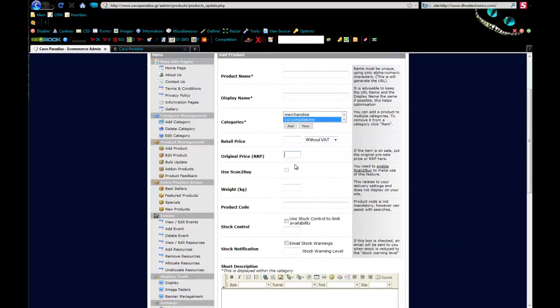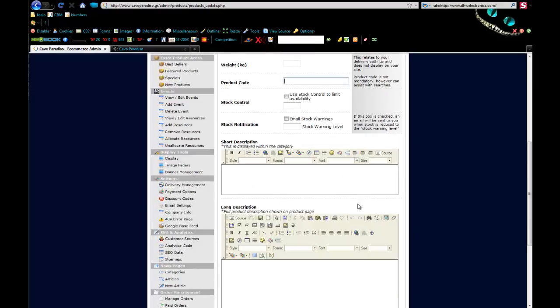Below this again, you have the use scan to buy function. After this, we have weight. This directly relates to the actual delivery settings on a certain product. We'll go through delivery bands a little later. Further down, you have the product code, followed by the stock control option.